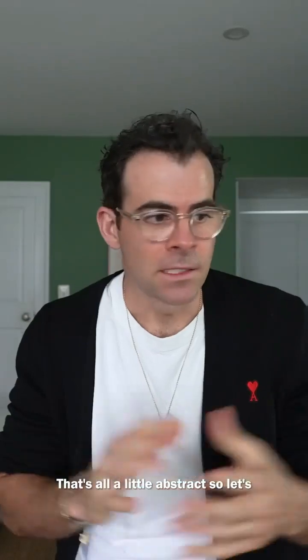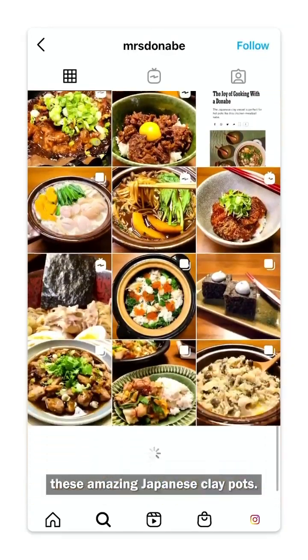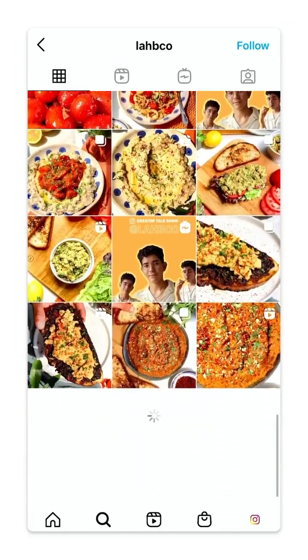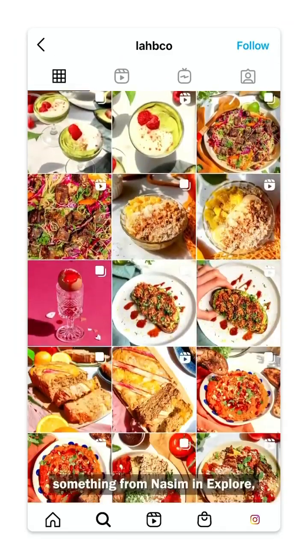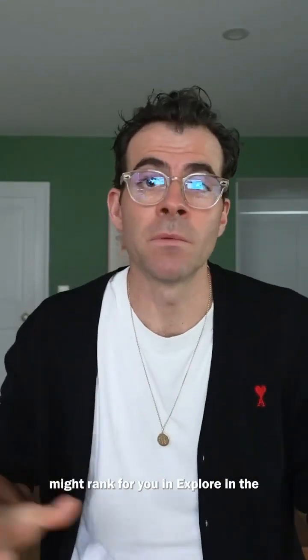That's all a little abstract, so let's use a more concrete example. Let's say you follow Mrs. Danabe. She's a chef. She does amazing Japanese cooking with all of these amazing Japanese clay pots. We'll look at who else tends to like content from her account, and maybe they tend to also like content from Nassim, another amazing chef who uses Reels to share his recipes. So then we might recommend you something from Nassim in Explore because it looks like people like you also like Nassim, even though you haven't seen Nassim's content before. So that's how we start and assess all the different things we might rank for you in Explore in the first place.